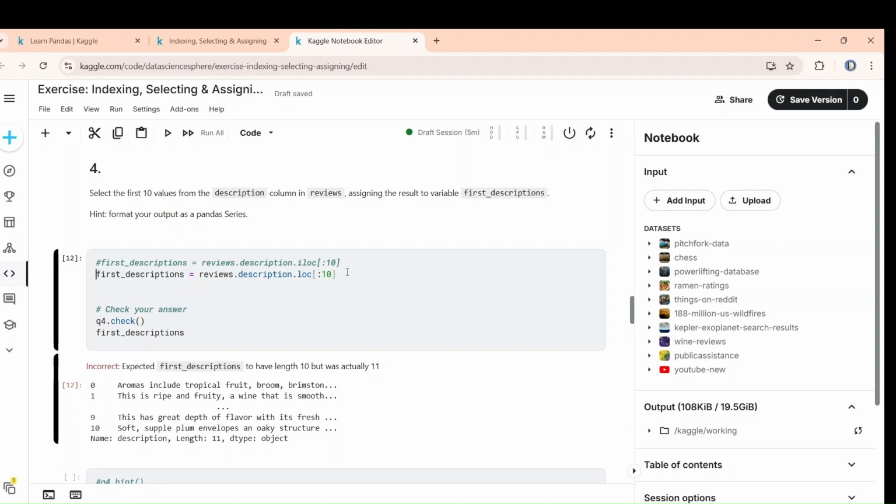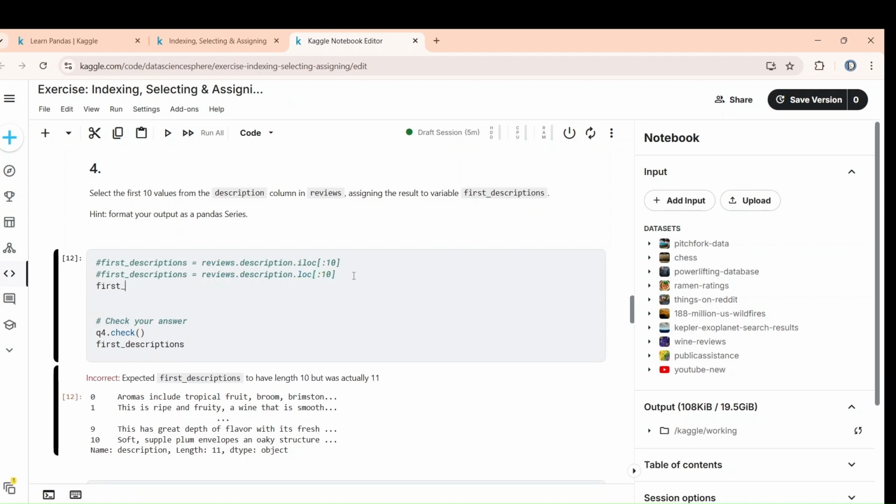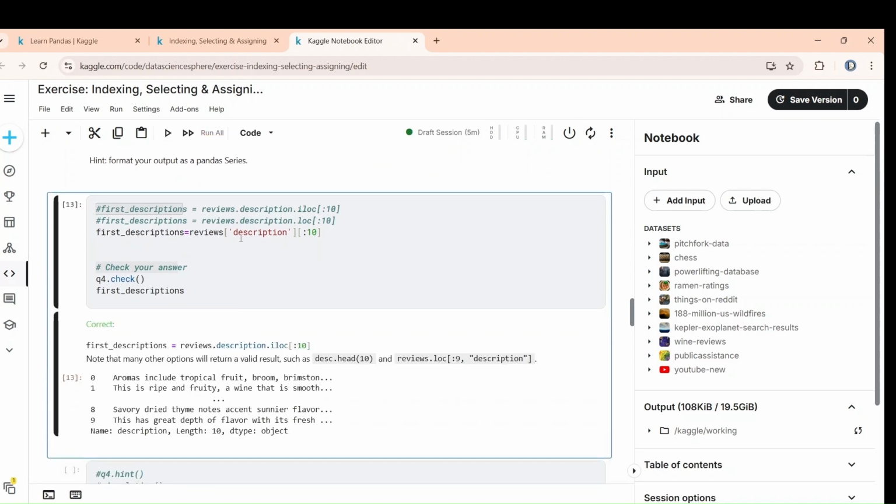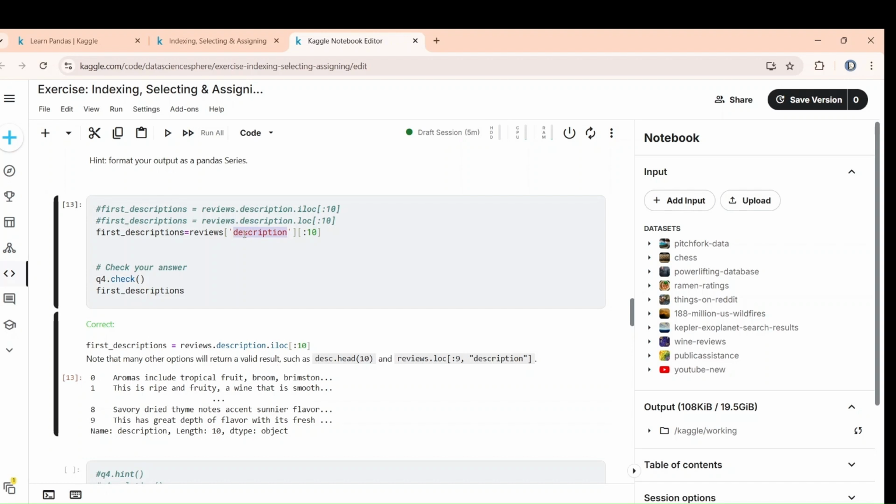Now let me show you one more thing. If I write description equals to reviews and I write description, now what do you think the output will be? Will it be okay or there will be an error? No error, because the same thing, you are accessing it in a different way. And this is what we are going to use a lot. Okay.